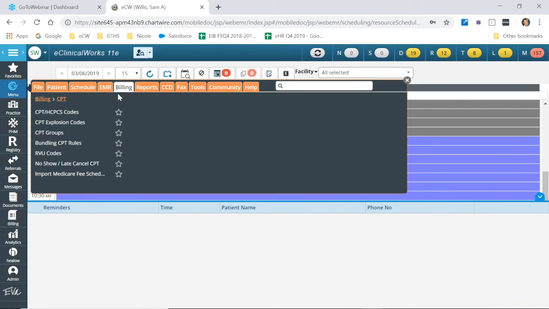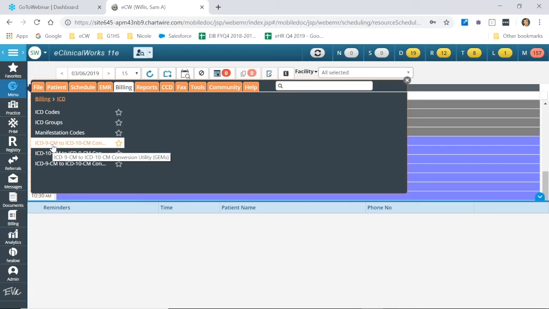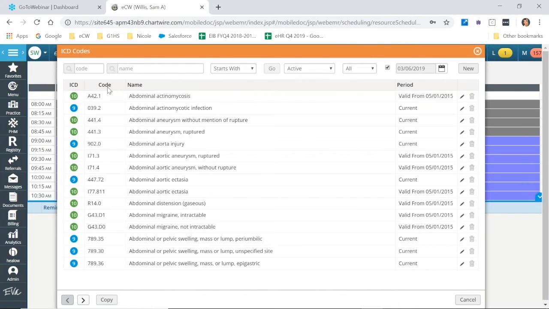So back to our billing menu. And now we want to go to ICD codes. So here, just like CPT codes, ICD codes is the listing of all of the ICD codes in your system. You will notice the first column is showing you whether it's an ICD-10 or an ICD-9 code. So that is the first thing that you want to realize.